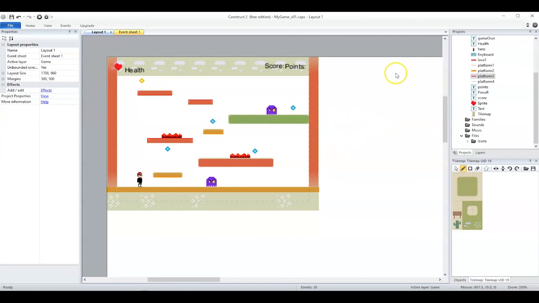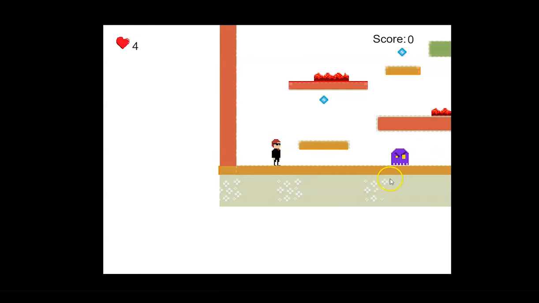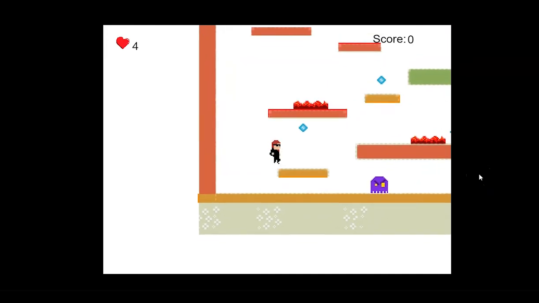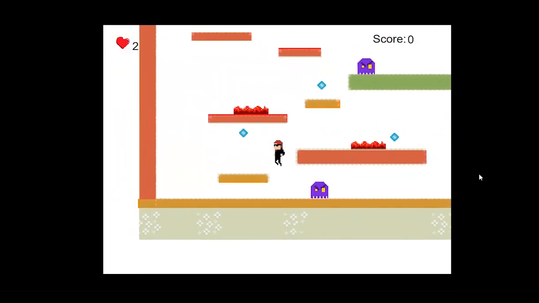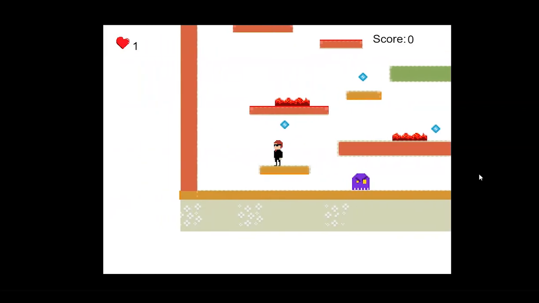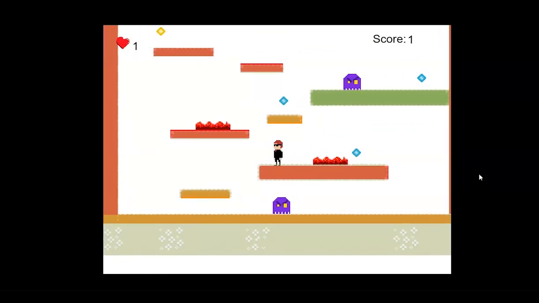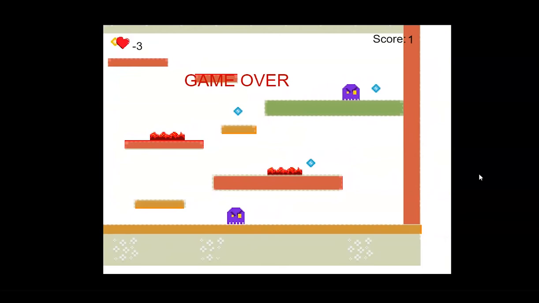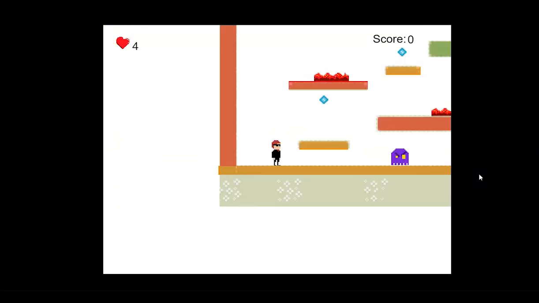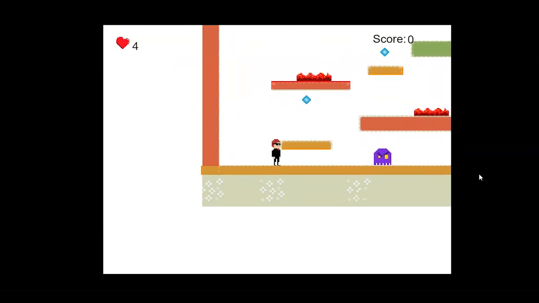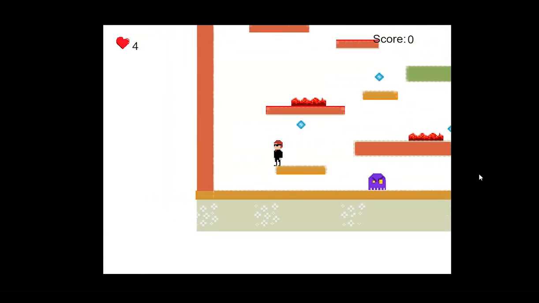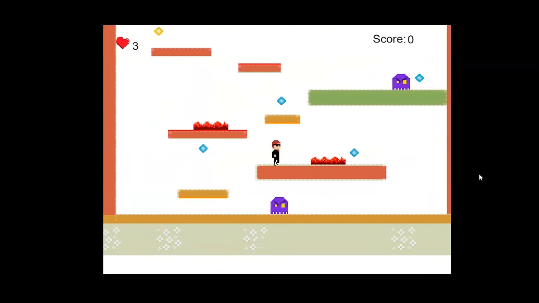Okay, so let's just test it. So this guy here is not moving. I have to take care of that. But it's working so far. Okay, good. Yeah, it looks like everything's working. Only this other guy, this little guy here is not moving.